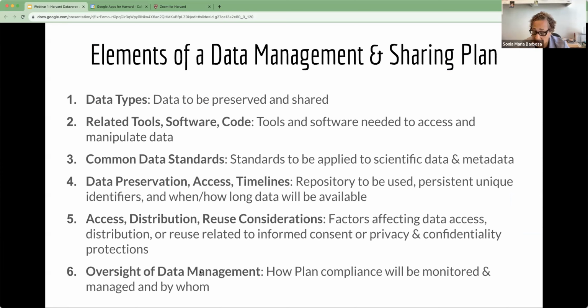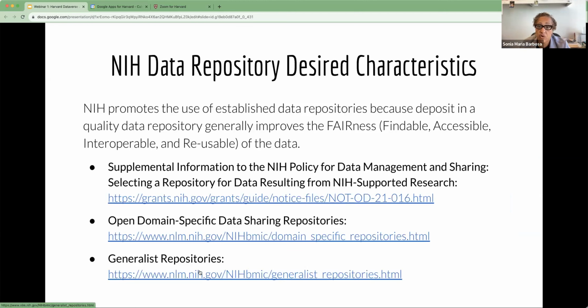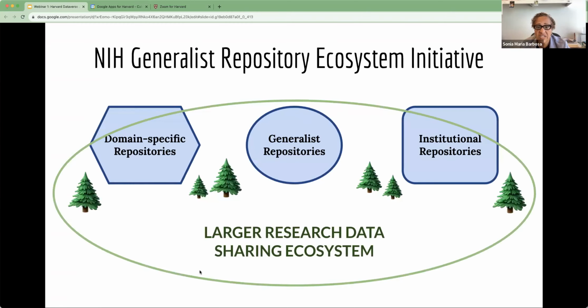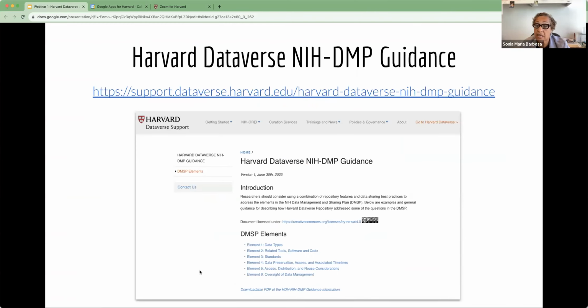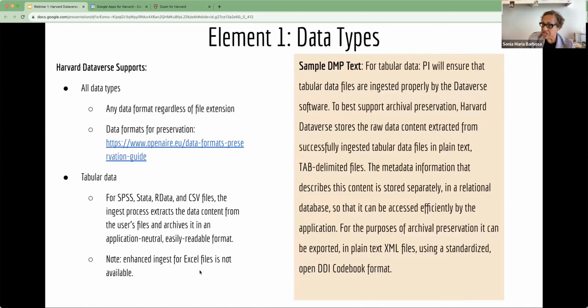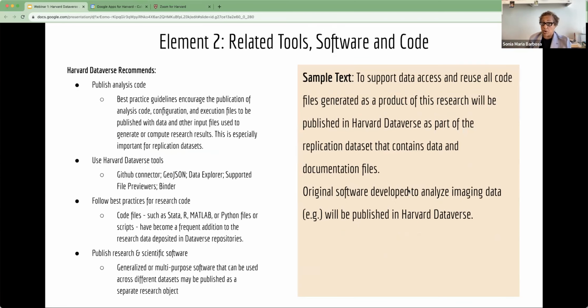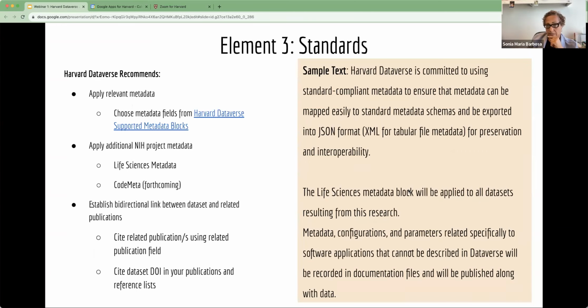So there's lots of elements to a data management and sharing plan: data type, tools, standards, preservation, access, oversight. There's information here about desirable characteristics for repositories, but I'm going to skip through those. What we've done is create a guidance document that can be linked to from this slide that gives you the boilerplate text for each element that you can use. So we've gone through the elements and given you sample text utilizing what's available in Dataverse and the Harvard Dataverse repository to support the elements that are being requested that you complete for the DMPs.